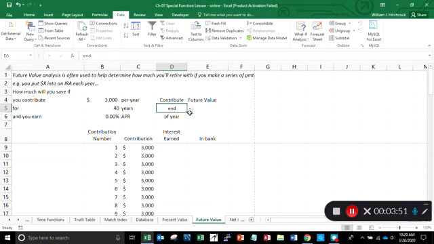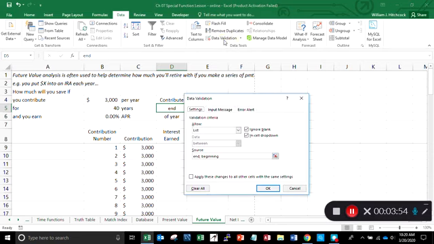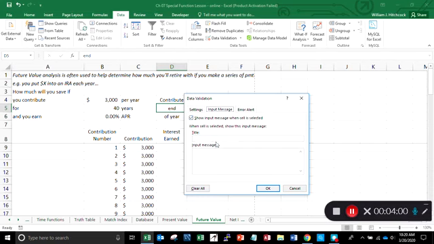All right, now to make this a little bit more user-friendly, if I go back to Data Validation, I'm going to put an input message. I'll just say choose when to contribute. And my input message is, when will you contribute the money, the end or beginning of the period? And a question mark.